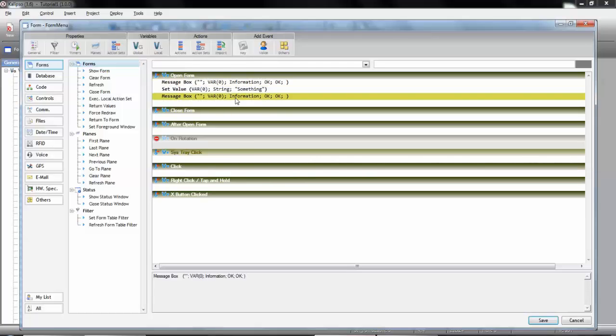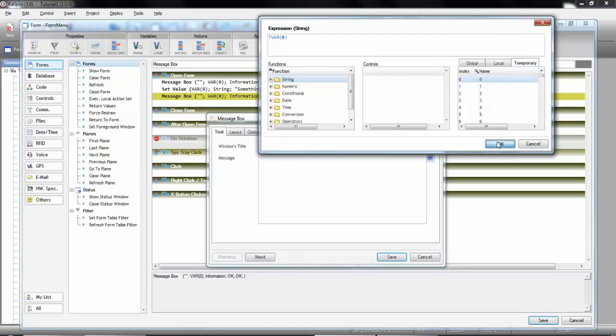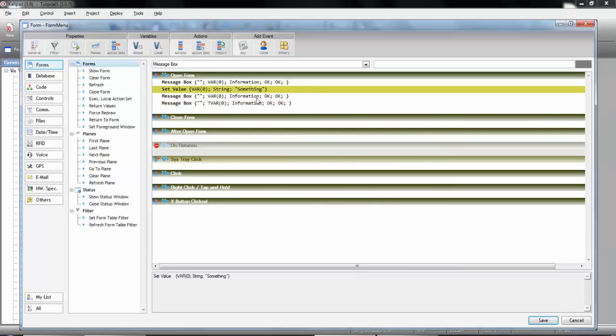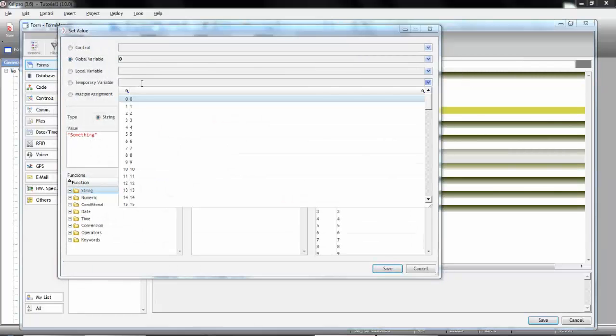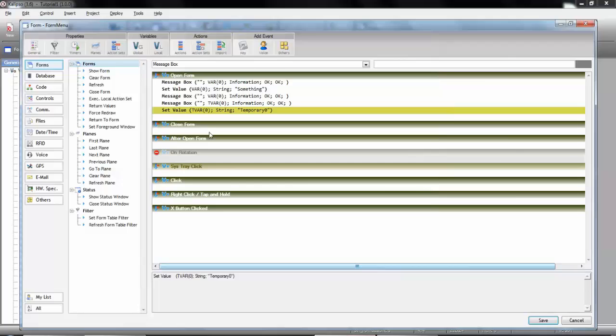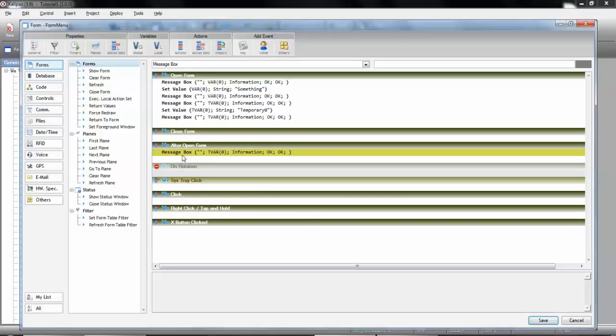So first, we display the value of temporary variable 0. Then we set its value. I'm going to even copy and paste. So we set the value of temporary variable 0 to temporary 0. Don't forget to message box again. Now, in the after open form event, we are also going to do a message box of temporary variable 0. So, we test the project.